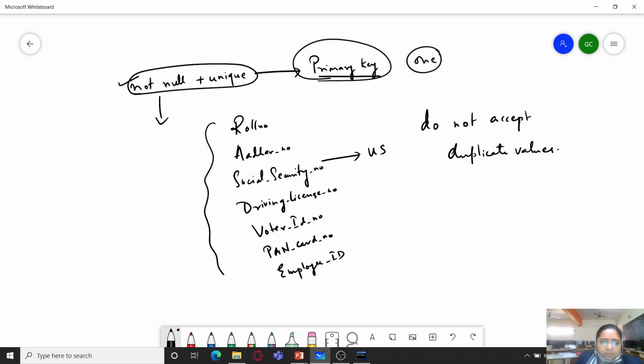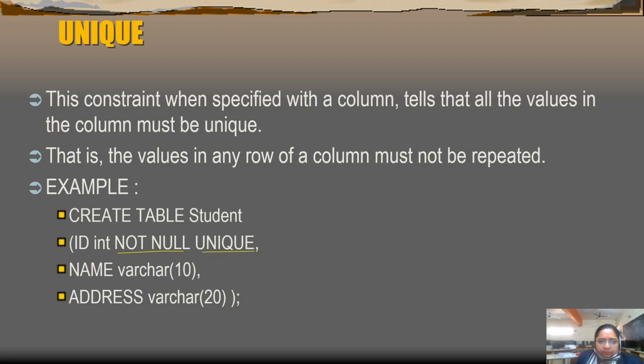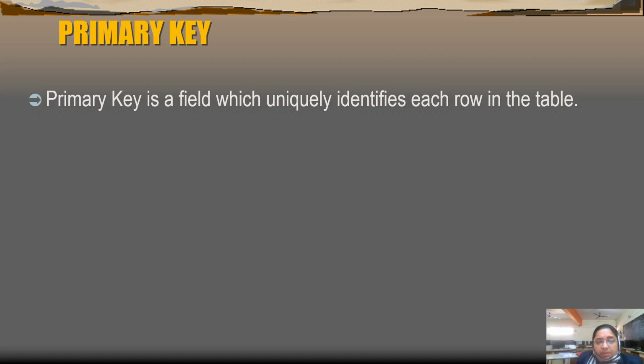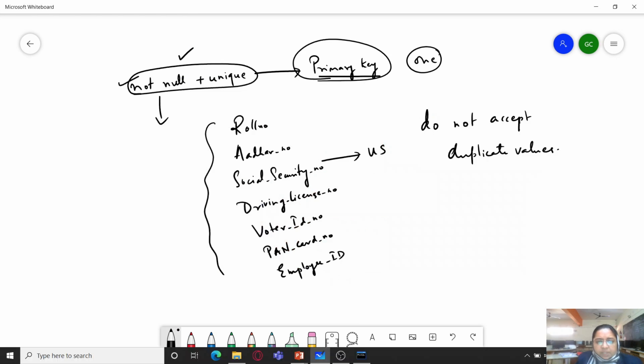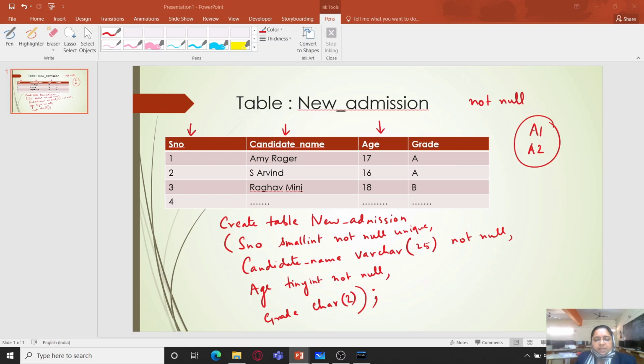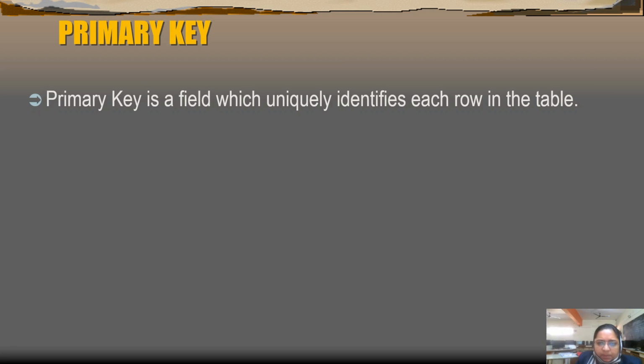So for any such type of fields where you don't want to repeat the value for any two tuples, you can use the not null plus unique constraint on that. Next is the primary key constraint. As I was telling you, the work of the primary key is the same as not null plus unique, but there could be only one primary key in a table, and usually these are the types of fields which are specified as primary key in a table because that is the best way of differentiating between the tuples.